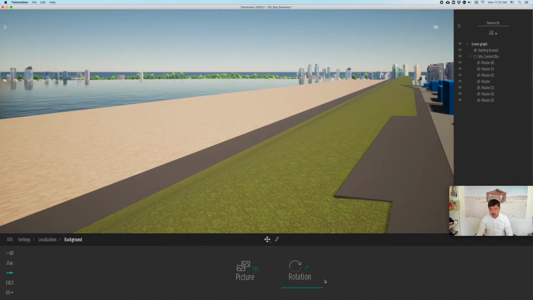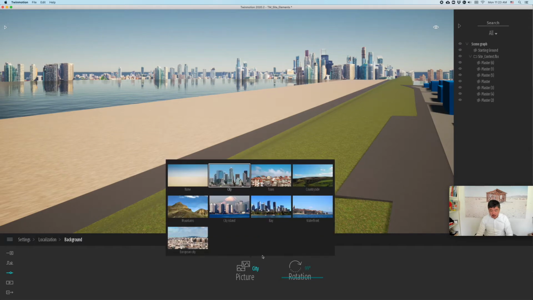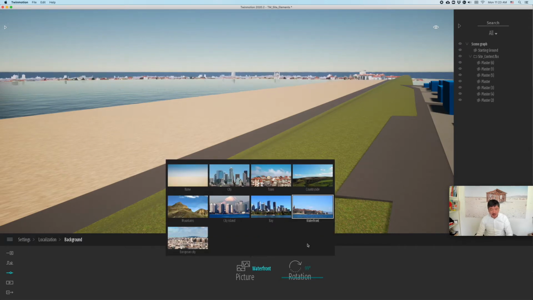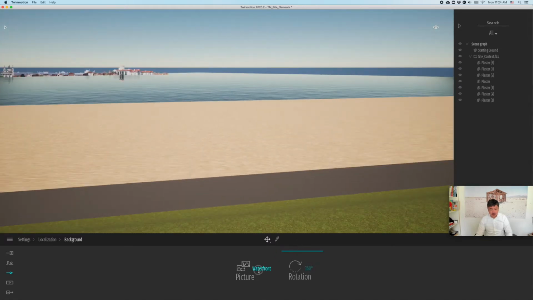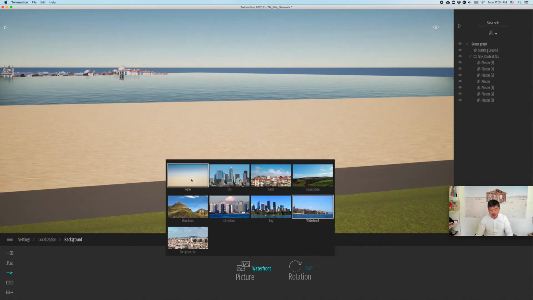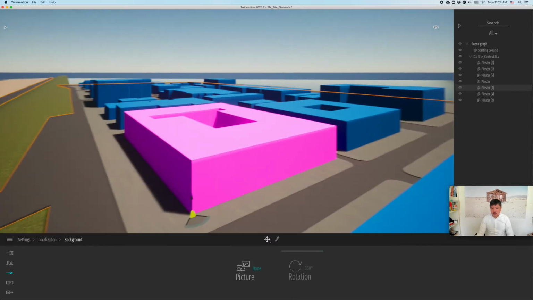Or if you want to show the city on one side, you could rotate it and have it not show. I think in this case, waterfront may work. Not really, so we're just going to get rid of the mountain background. That took care of the background issue.